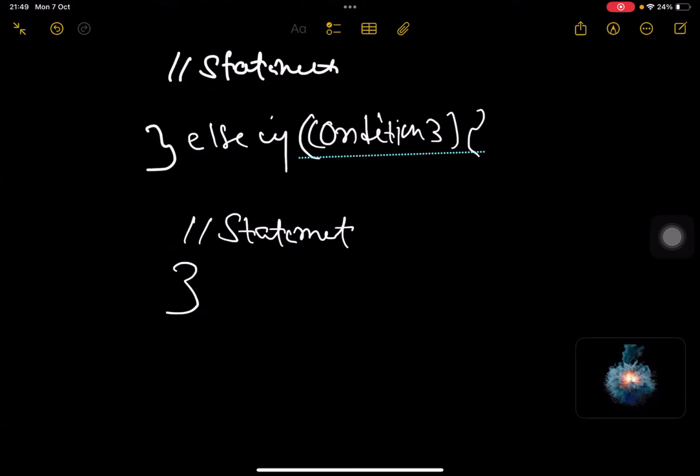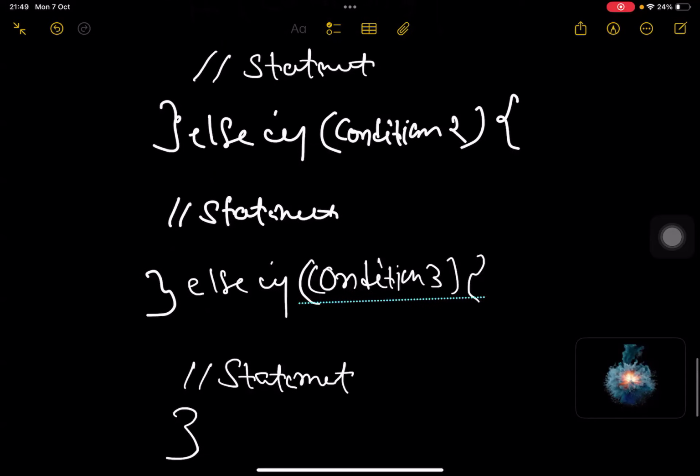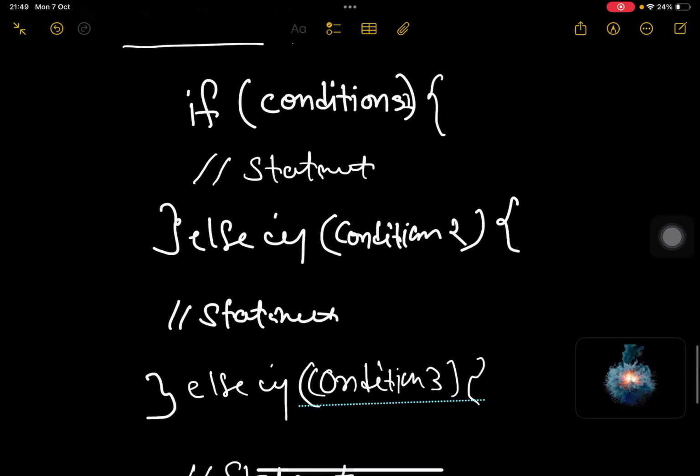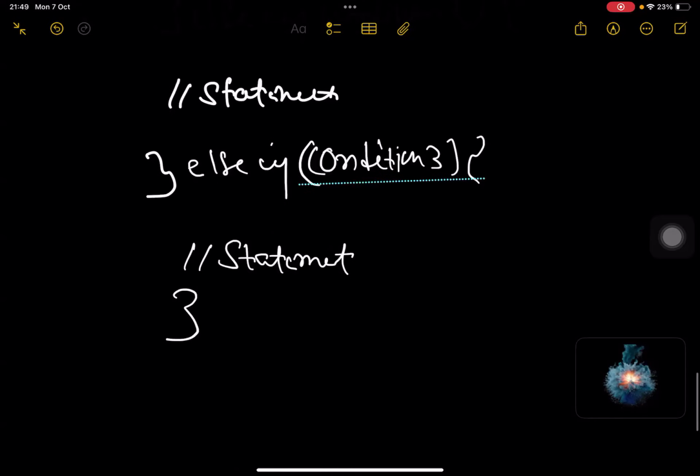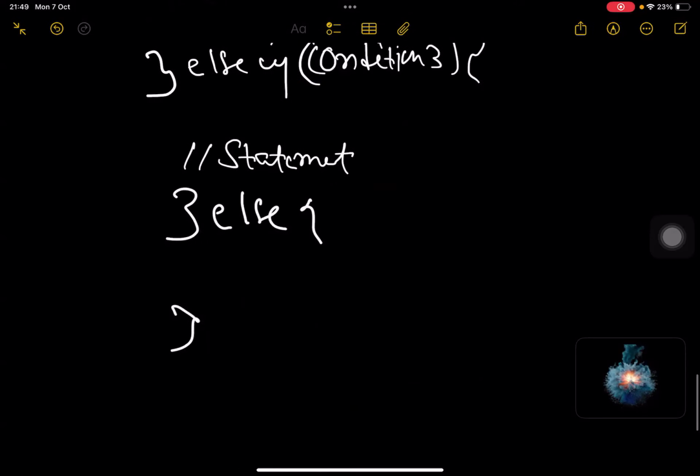And if none of the conditions match, right? So first one does not match, second one does not match, third one does not match. Then if not a single condition matches, the default condition we are having here is the else block. Statement clear?